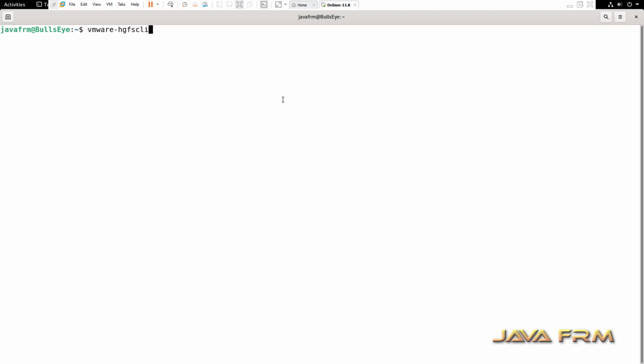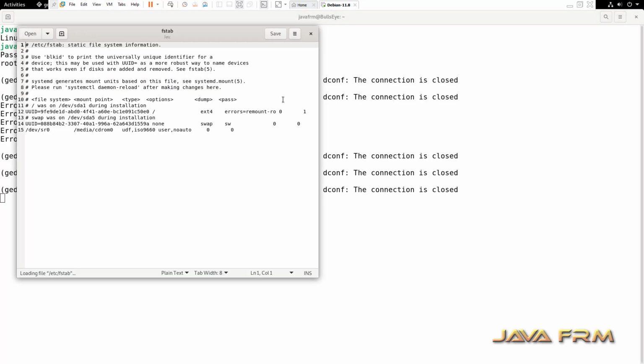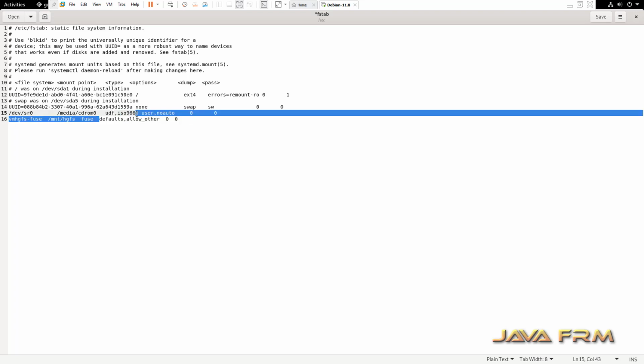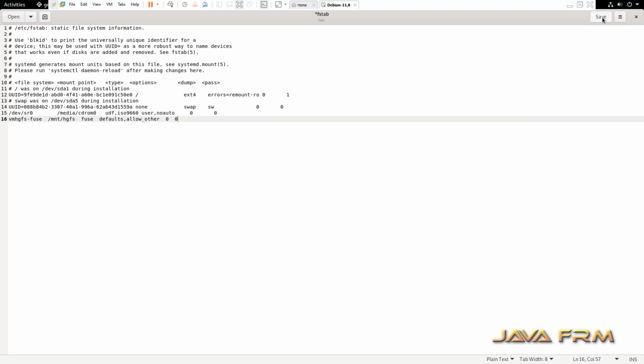So type the command vmware-hgfs-sclient. You can see that the share is enabled, but we need to access the content of the shared folder. So for that I am logging in as the root user, and I am going to edit the /etc/fstab file. Okay. So add this line to the fstab file: vmhgfs-fuse space /mnt/hgfs space fuse space defaults comma allow underscore other space 0 space 0. That's it. Save the file.